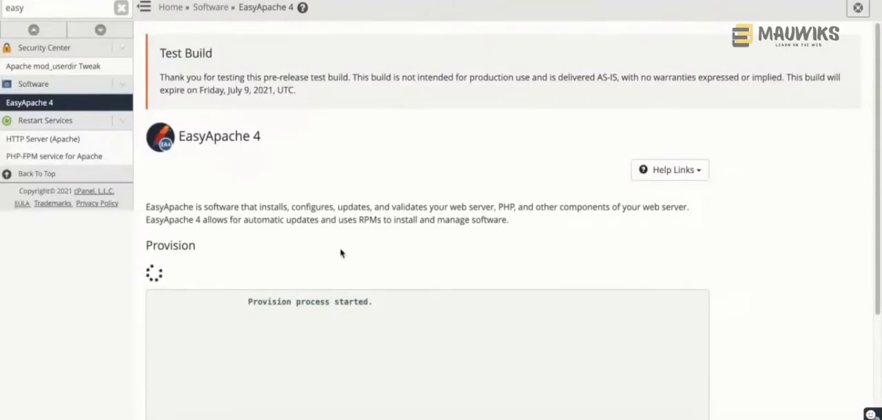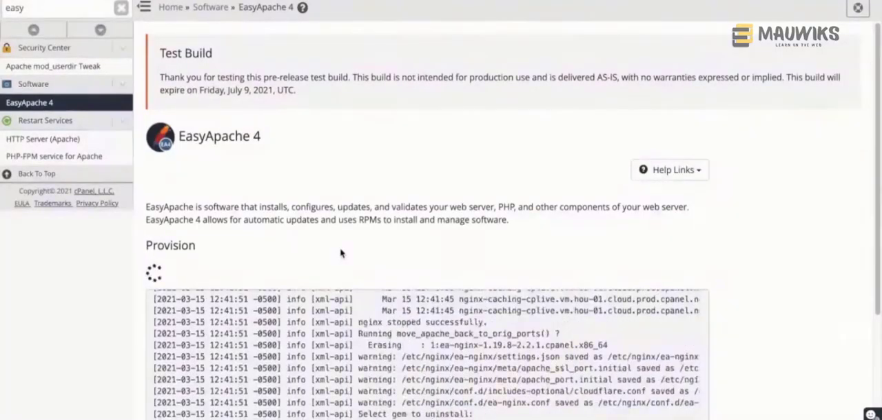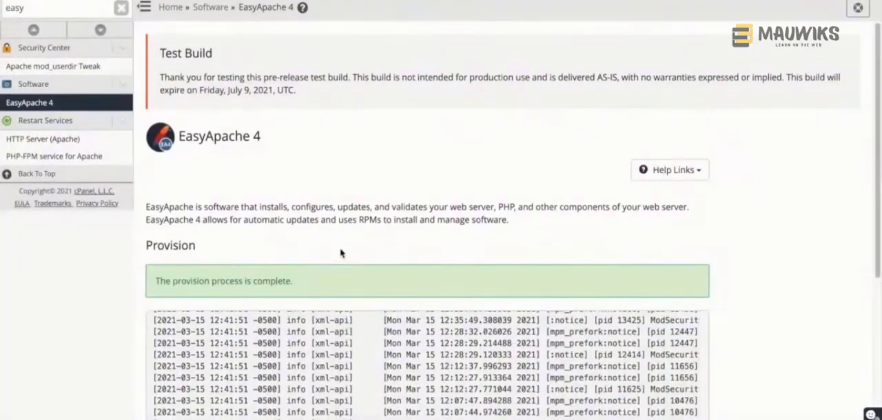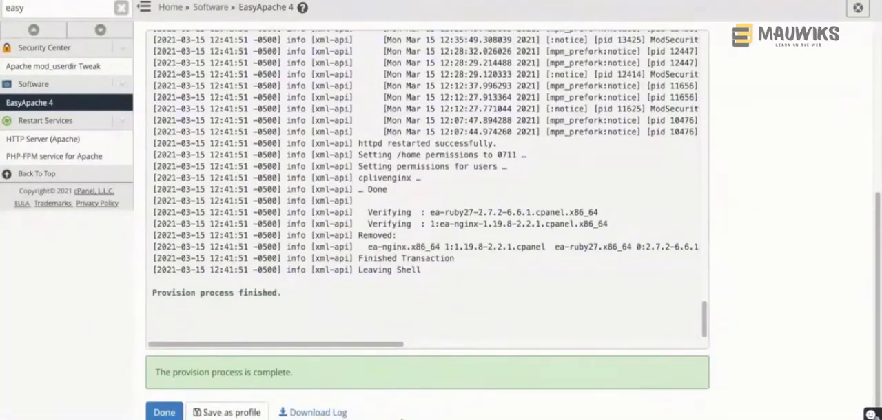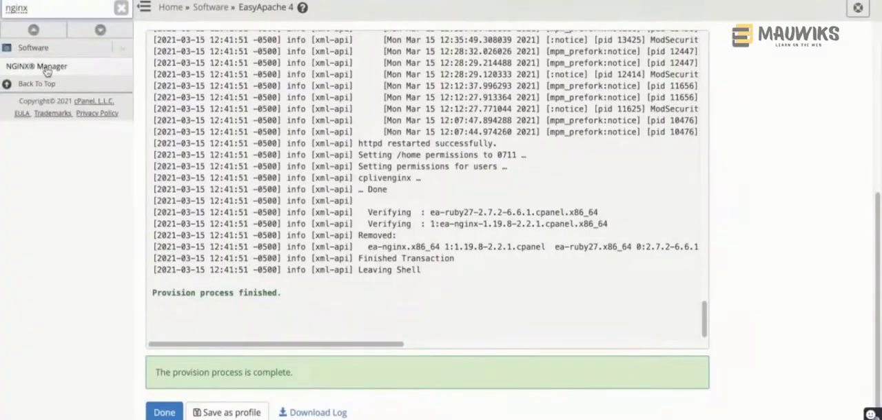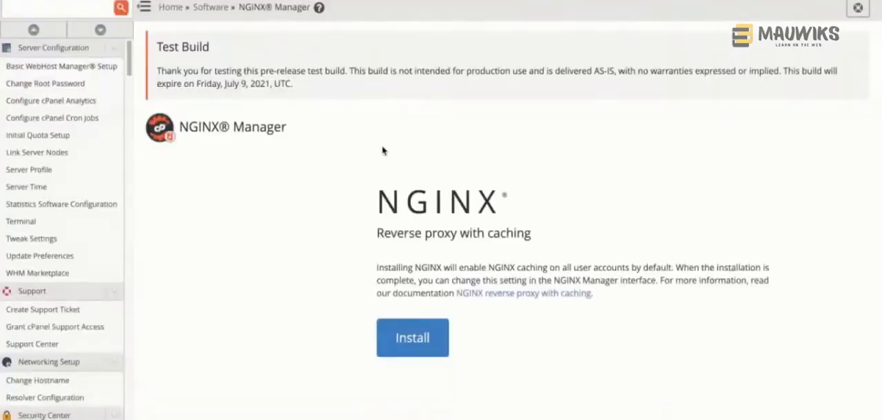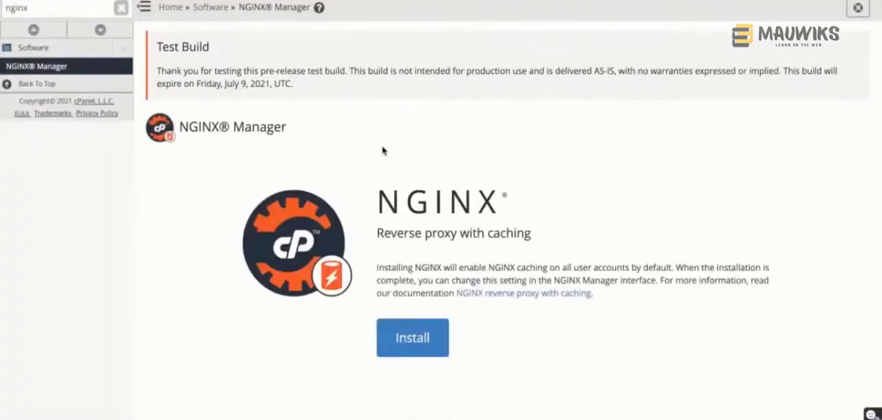Just like before, we're uninstalling NGINX and putting Apache in its place. So now that that's complete, our system is restored to what it was before we even got started. So in version 96, we've introduced a UI for our customers to perform these tasks. It's called the NGINX Manager. When you click on NGINX Manager, it presents you with this splash screen, and it lets you know what's going to happen when you install NGINX.